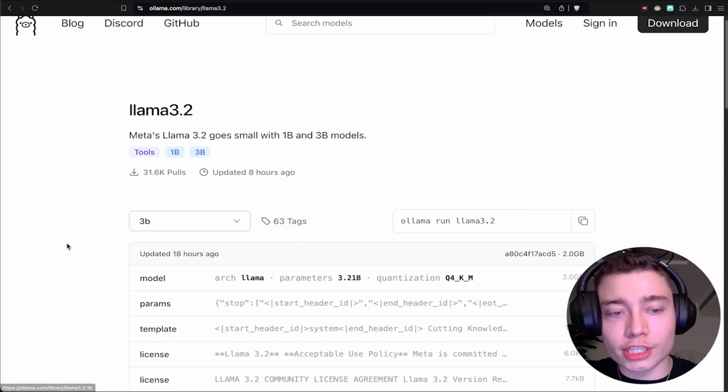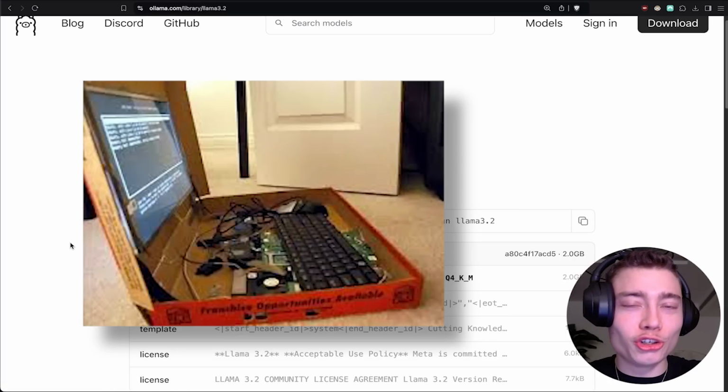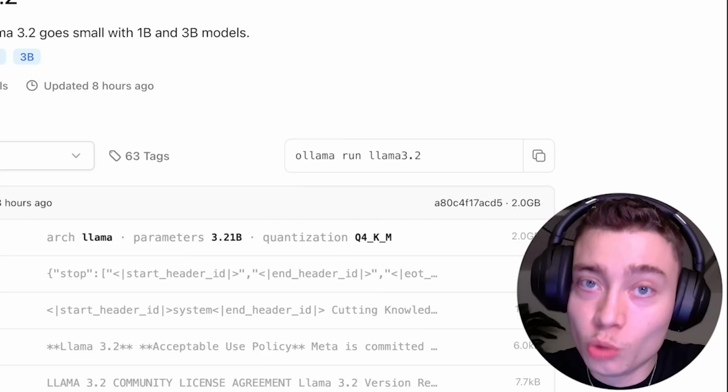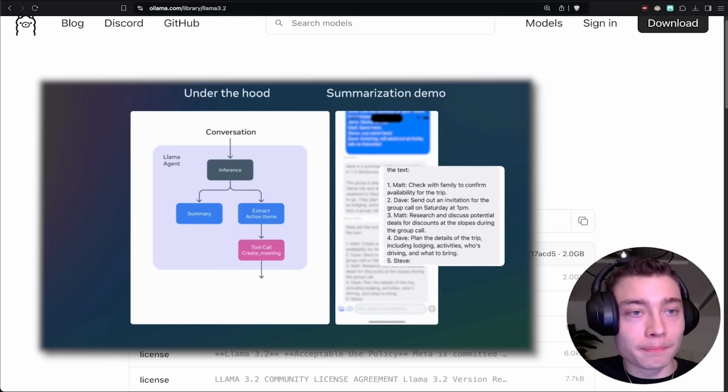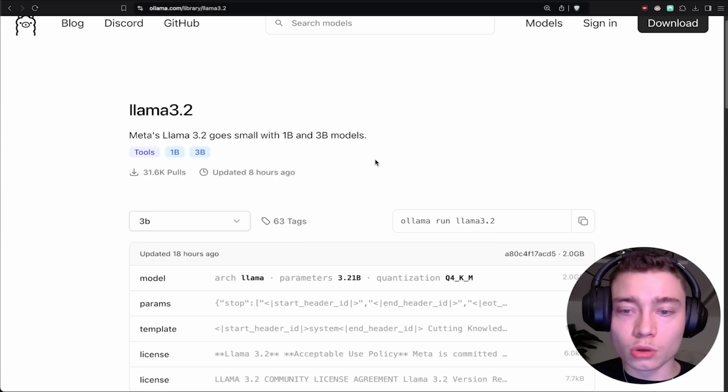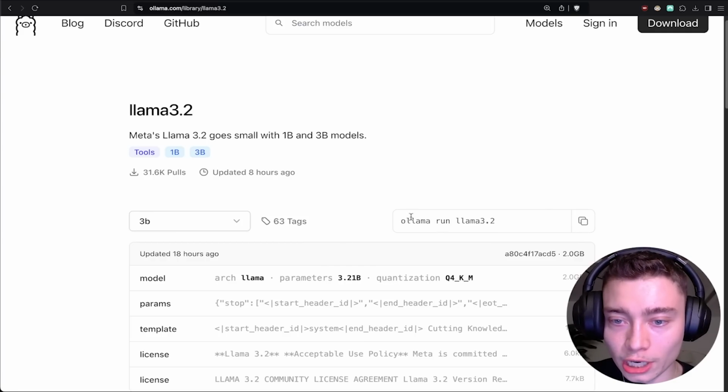What's good about this version is that it is a super small model, meaning no matter how bad your computer is, you will be able to run it. But also, it is very powerful. It is comparable to, again, 100 billion plus models from 3-4 years ago. So what we need is to copy this command, ollama run llama3.2.